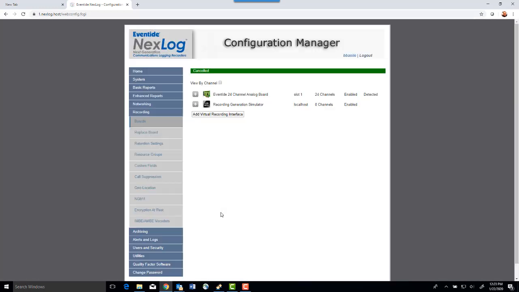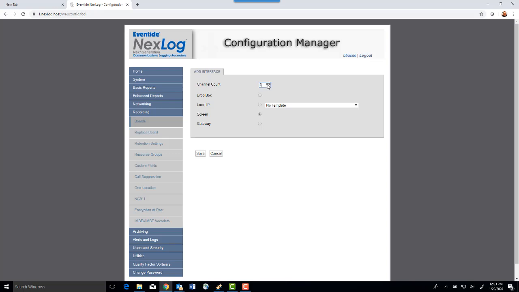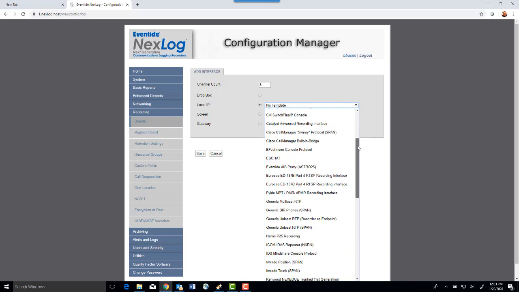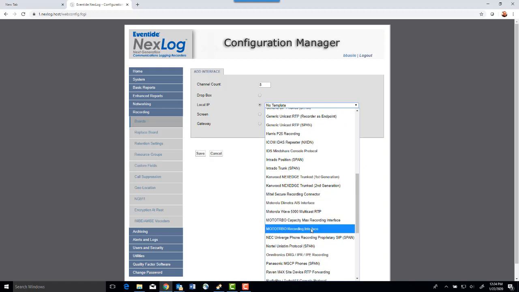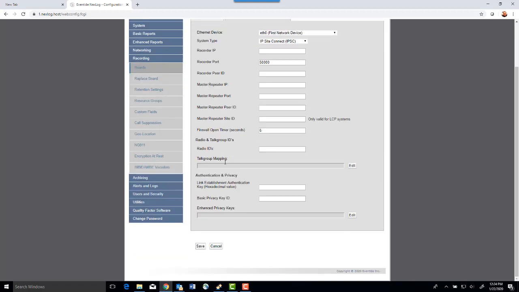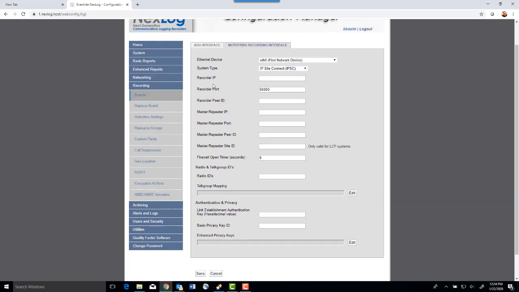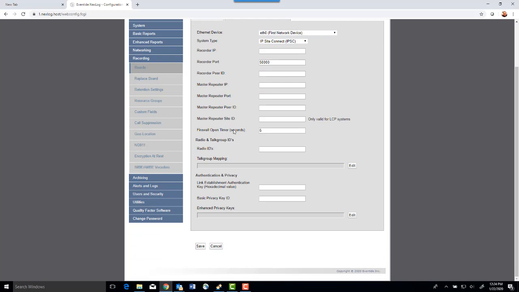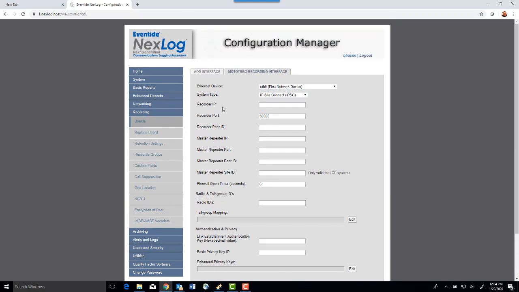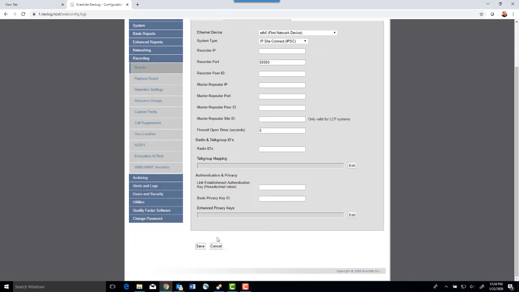Let's just cancel this. If I were to choose a different one, for argument's sake, 8 channels. What would be a good one here? Let's say Moto Turbo recording interface. It has a different template here with different information. This is one of the more complicated templates. We have integration guides available, which go through and describe each one of these particular entries. Most of this information will be derived from the system that you're going to be recording. In this particular case, it's a Moto Turbo system. You see a whole list of different items here. I'll cancel that one.